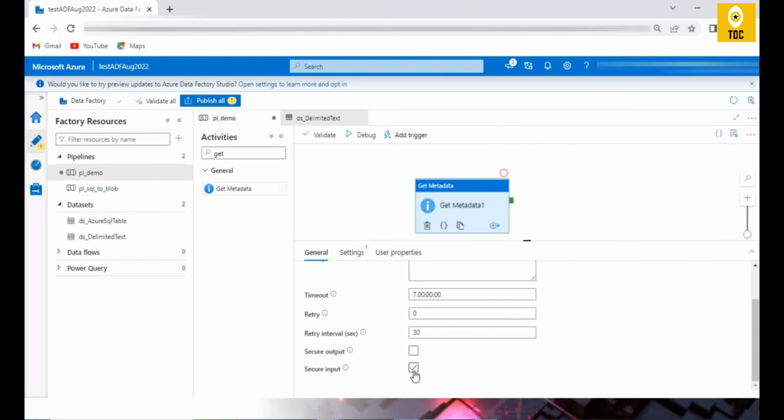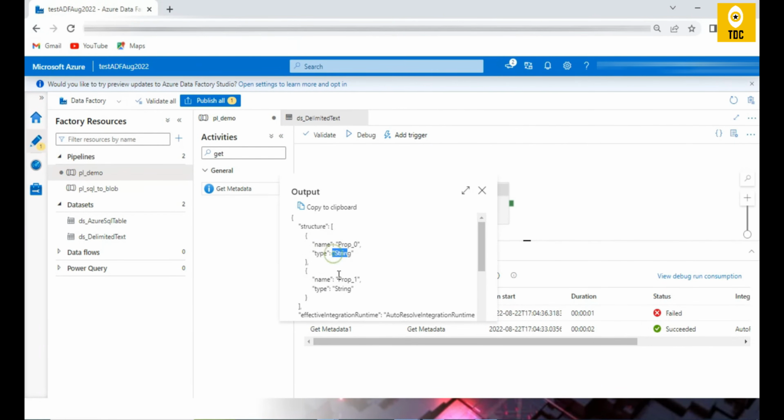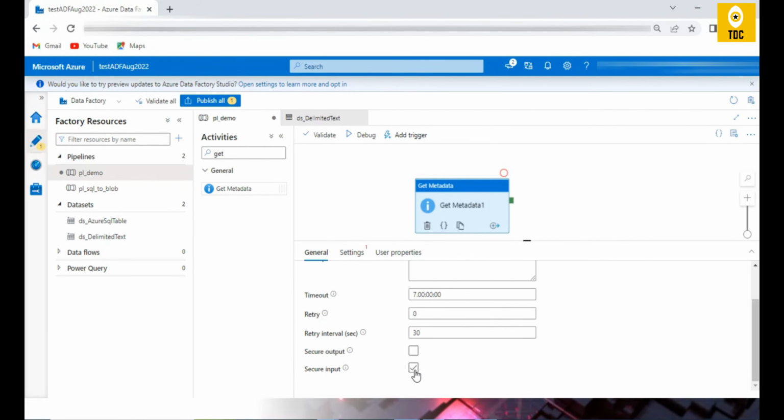Secure input and secure output are for when you have some confidential information being passed from one activity to another. Suppose there is a previous activity here, maybe a Lookup activity or a Copy activity. Whatever the output is, it will be displayed right here in the output tab. If you don't want to display that output, you can mark it as secure output or secure input. If you're getting secure input, you need to click on secure input. If you want to pass secure output out of this activity, then you need to click on secure output.